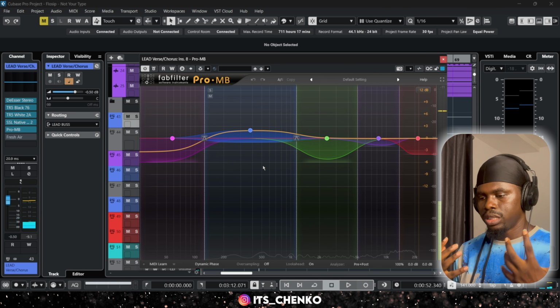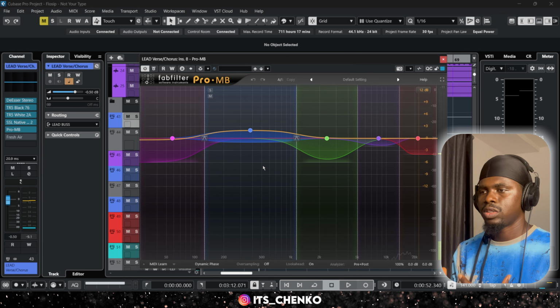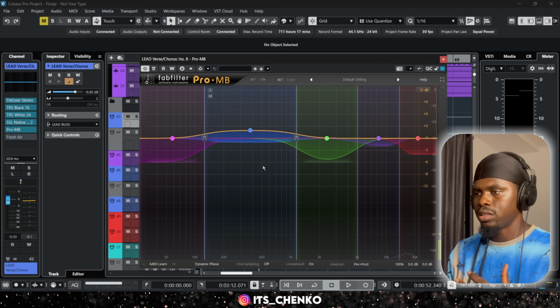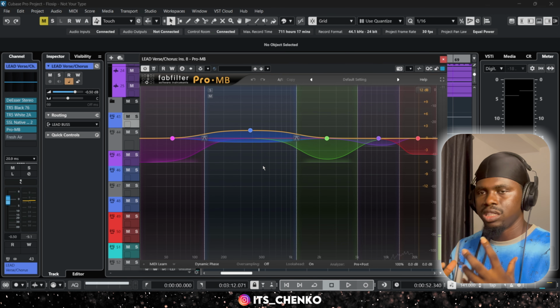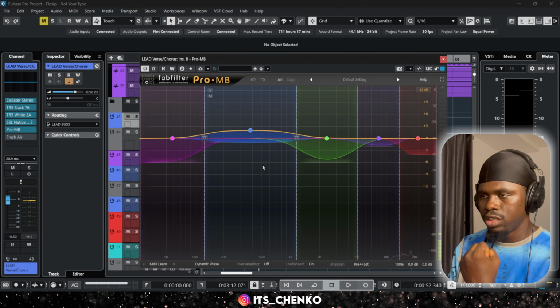So this way I'm bringing the vocals way up front, and then you can feel the thickness, you can feel the brightness. It's not harsh, it's not muddy, it's not all of that. It's just clean energy, clean vibes, and really upfront.